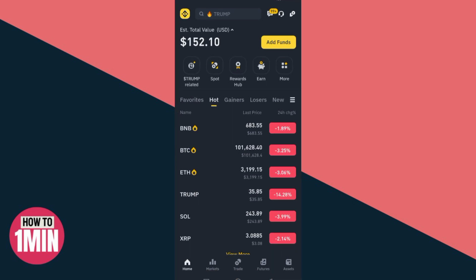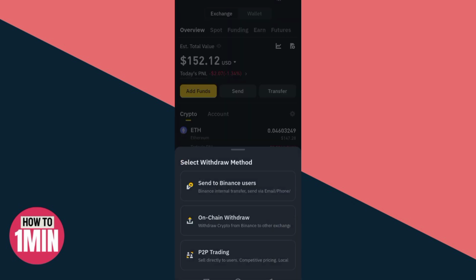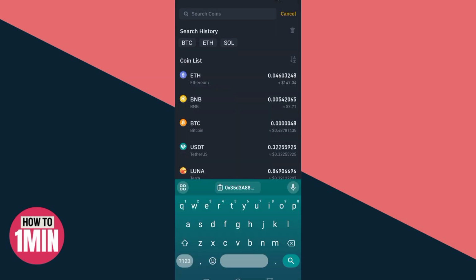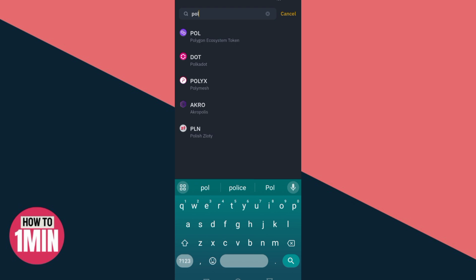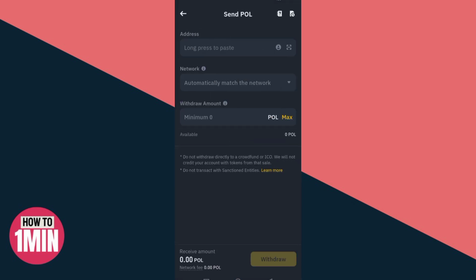And from here, we need to click on this assets button. Over here, we need to click on this send option. And now click on on-chain withdraw. From here, we need to choose the coin, which is Polygon in this case. And now click on this send via crypto network.